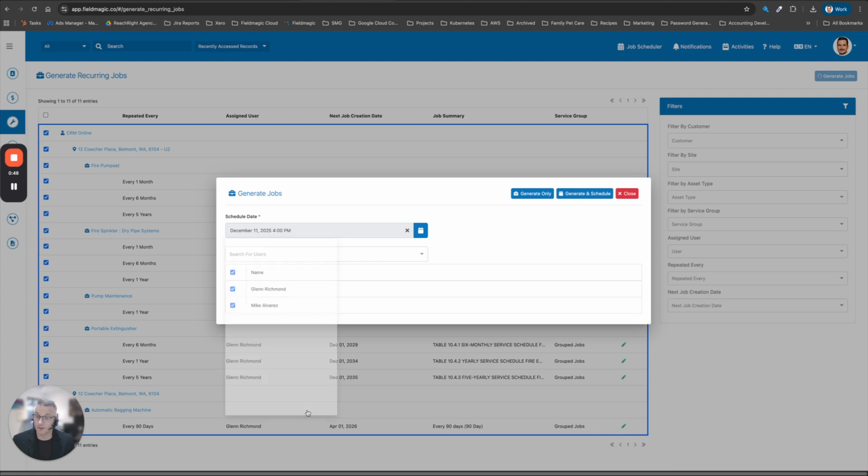Set the scheduled date and time for each job and assign technicians. You can schedule multiple jobs for different people all at once.